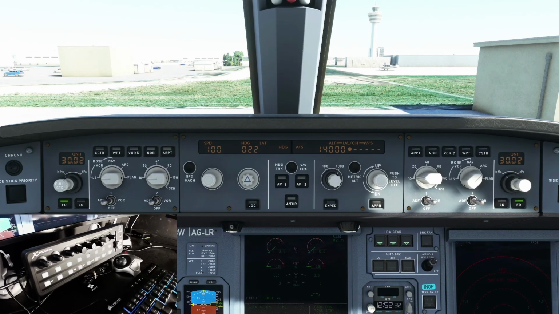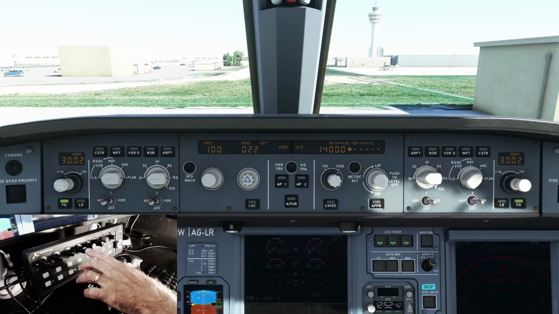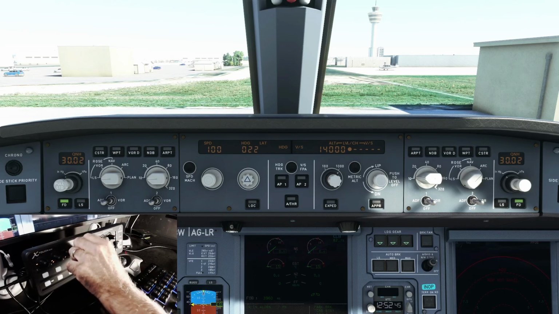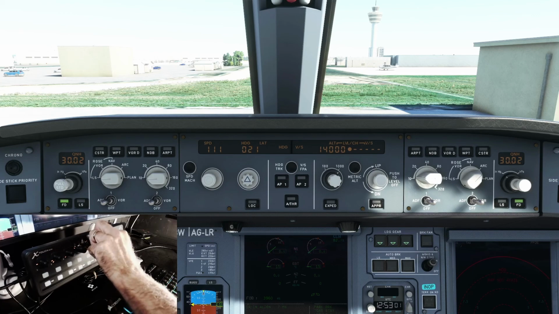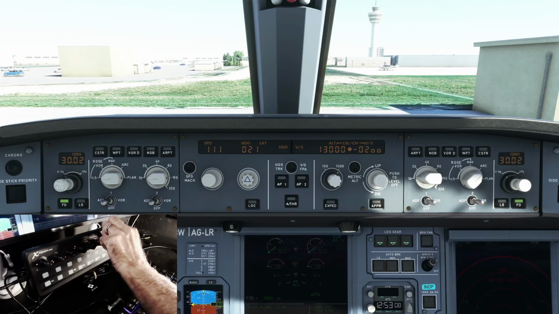Autopilot functions. Now these I've set to the rotary encoders. We switch to layer 1. And now we've got our rotary encoders here. This is our speed. See, our speed is increasing or decreasing. We've got our heading increase and decrease. Altitude, increase, decrease. And our vertical speed as well.